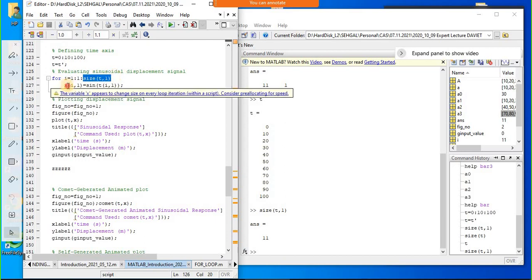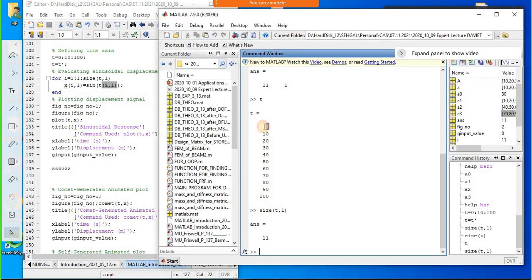So initially this will be the first value for x, right? x11 will be sin of t. Which element of t? t11, that means the first value will be sin of t11, and t11 is 0, so that will be sin 0.